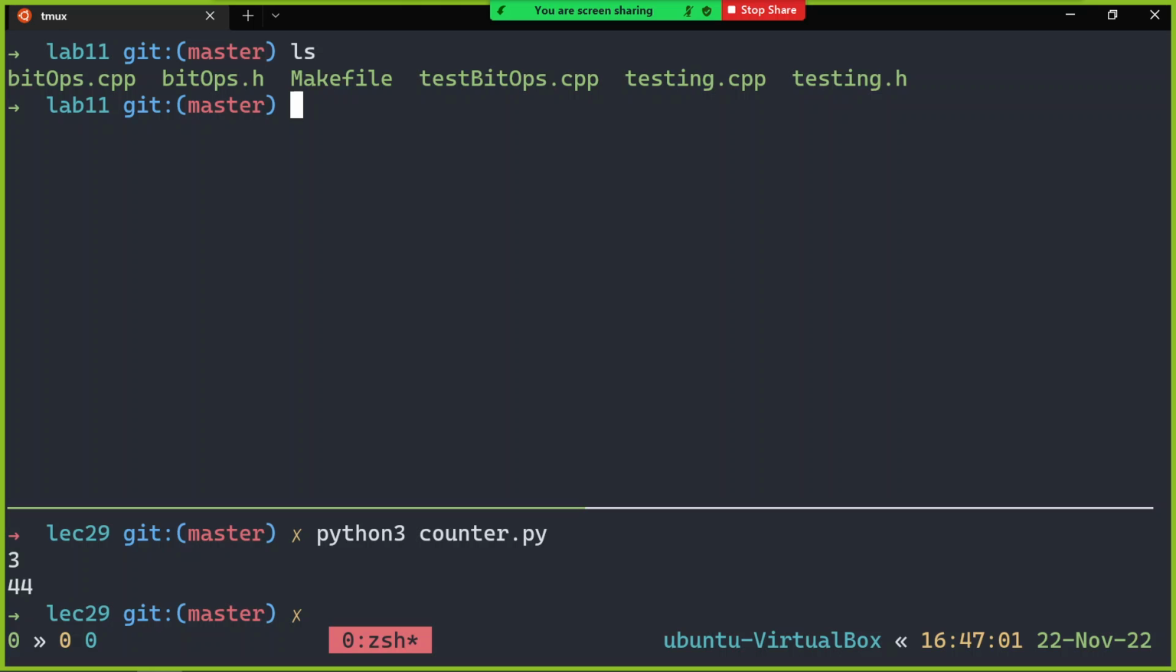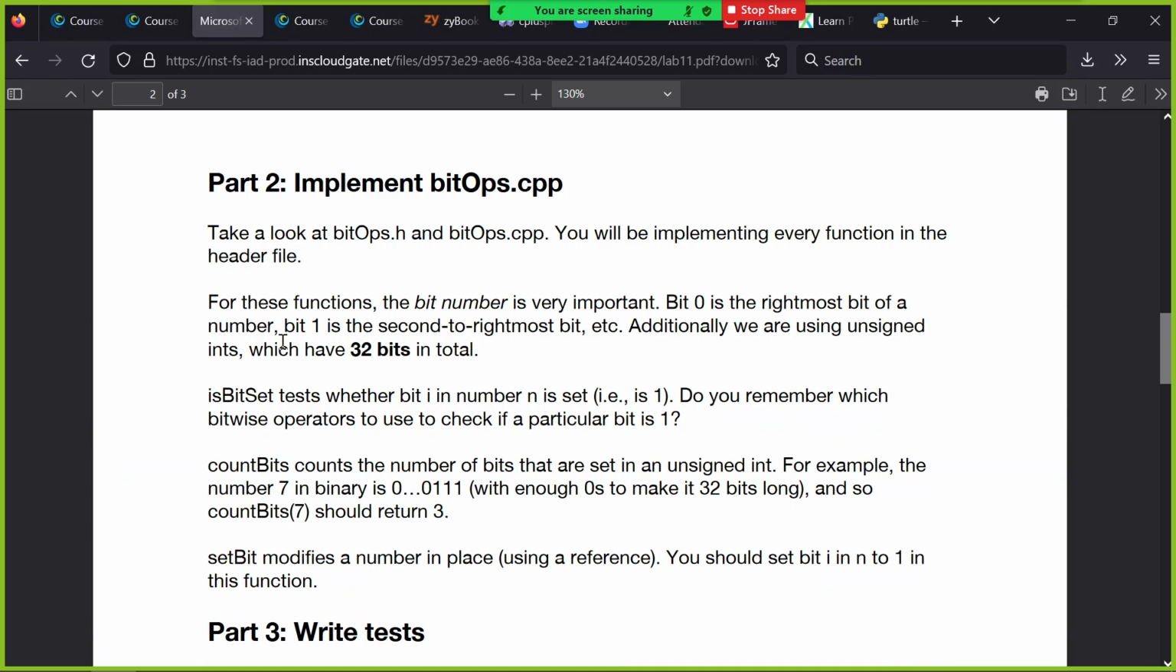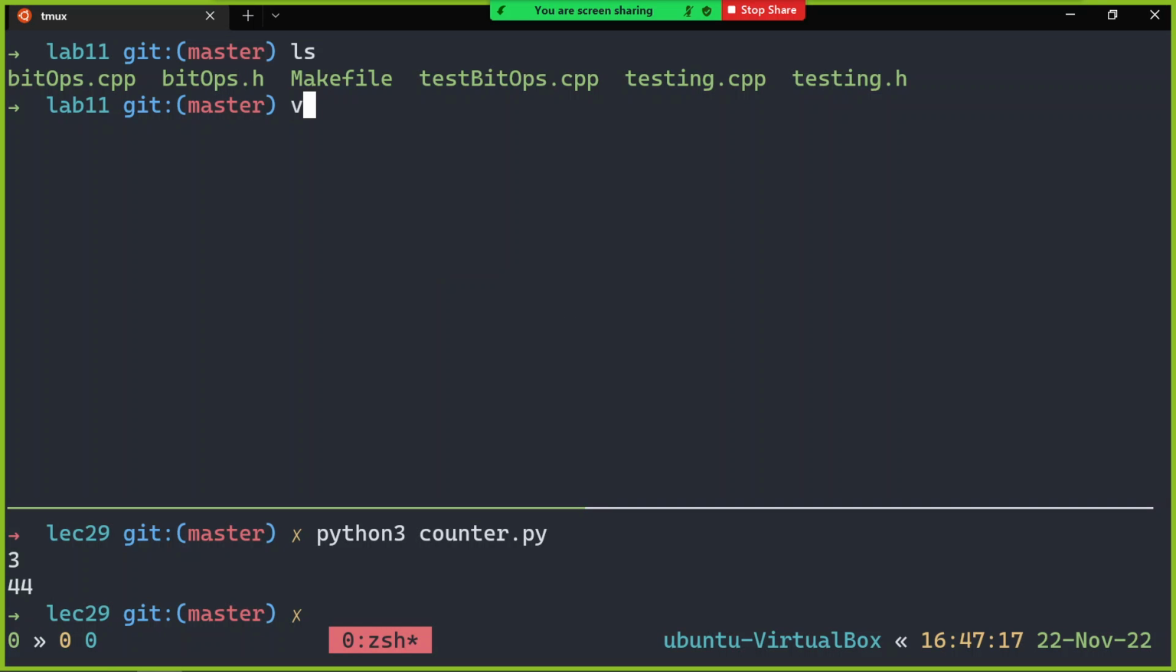Very slow today. So here are your files, and you'll probably be working most in bitops.cpp, but let's take a look at all of them. So yeah, take a look at bitops.h and bitops.cpp. You're going to implement every function that's declared in the header files.